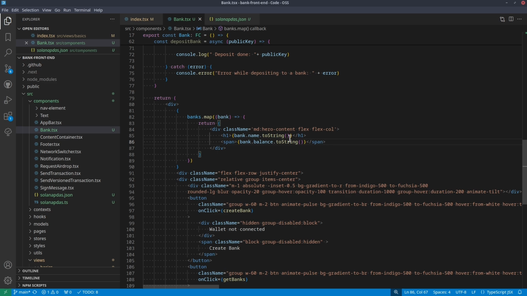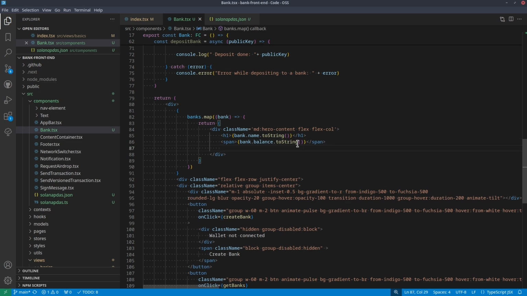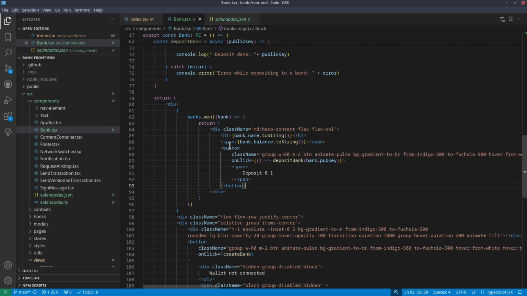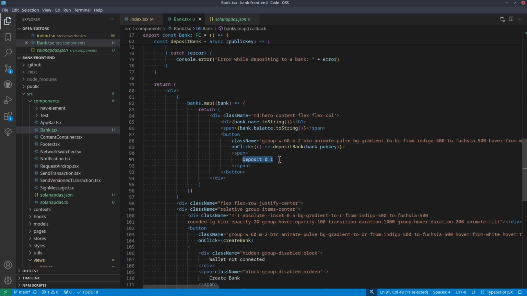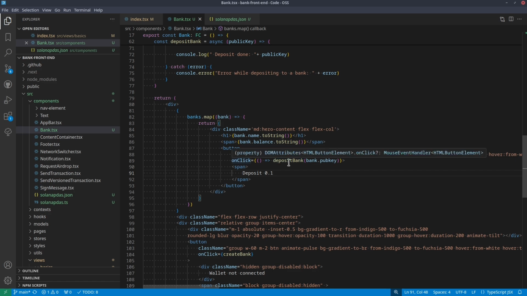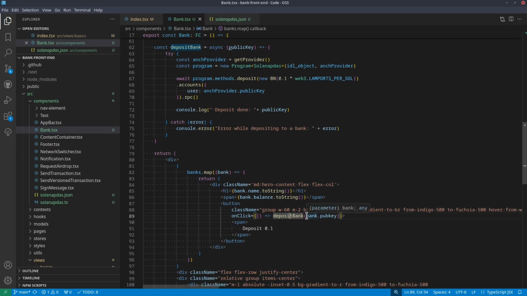And what we want to do also, we want to add a button that will allow us to deposit some amount to the given bank. So I have prepared the button here. So it is basically the same as what we have below. So it says that you will deposit 0.1 Solana, and if you click on it, it will call the deposit bank function that we have here above, and as a parameter, it will pass the bank pub key in order to deposit to the given bank. And that's essentially all that we have.